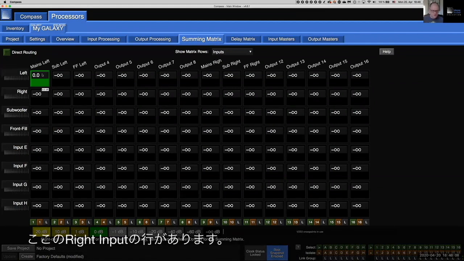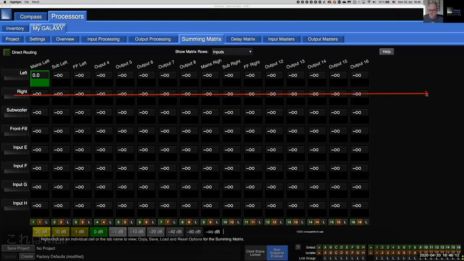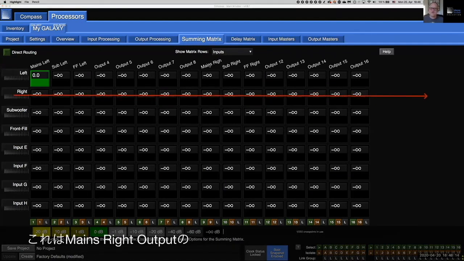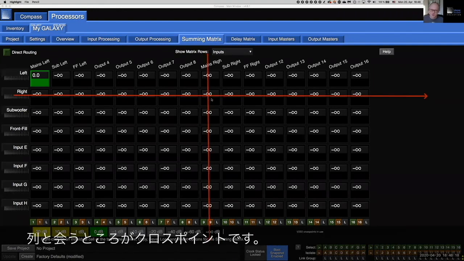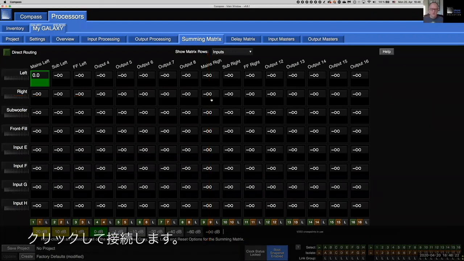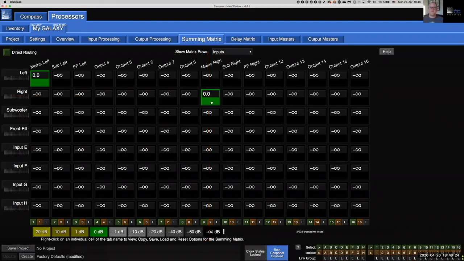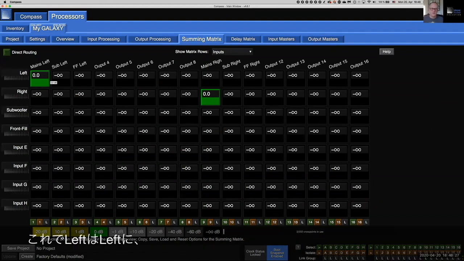I might also want to do this with my right input, which lives in this row. And where it meets the right output, which lives in this column, there is another cross point, and that's where I want to connect those two. That's where I want to link them by clicking on that box. So left is now connected to left, right is now connected to right.